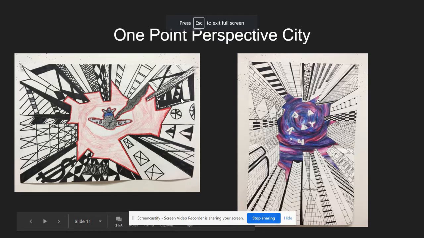There we go. So we are making a city in perspective as if you were laying on a park bench looking directly up at the sky and there were buildings all around you. We're going to be using one vanishing point, which is a dot in 1-point perspective.